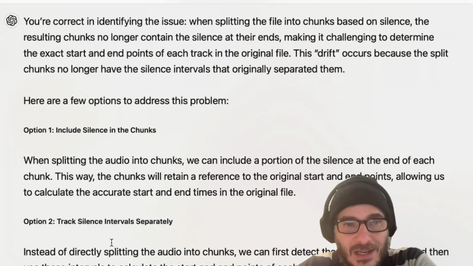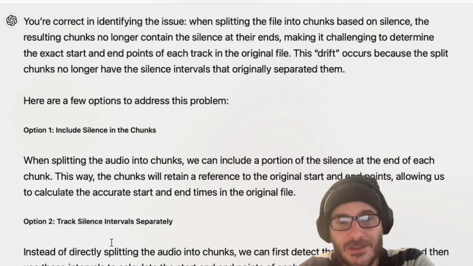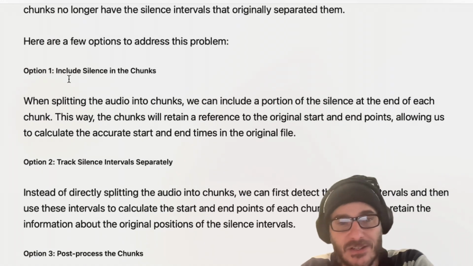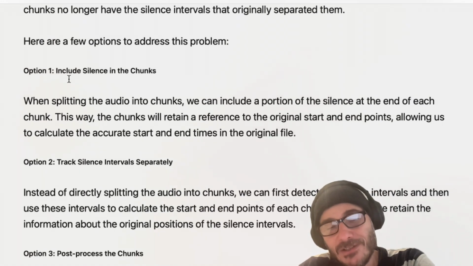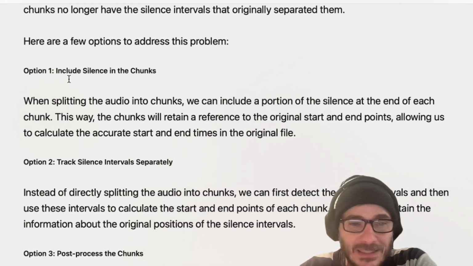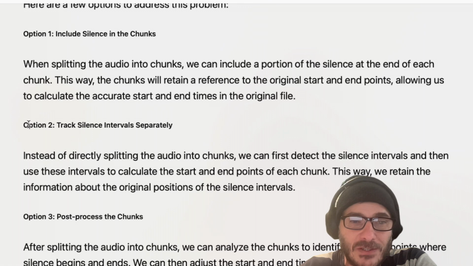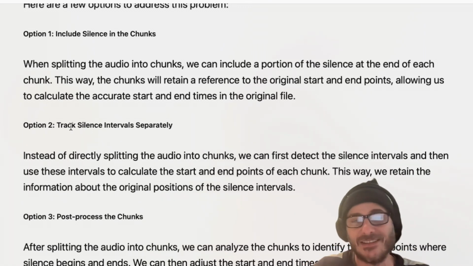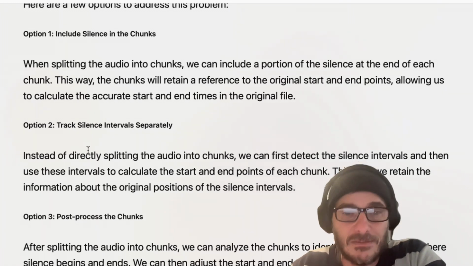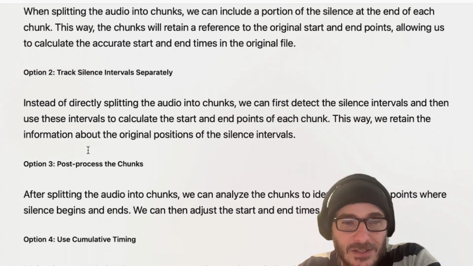So it basically responds that I'm right, and it's realized that it erred in its ways, and it proposed some solutions. One is to include the silence in the chunks. I actually don't mind that solution, because I like a little bit of silence on either end of my tracks, but that's just me personally. Then there's another one: track the silence intervals separately, which basically is going to calculate the silence first, so it can just tell me later when the starts and ends are, which is also a good solution.